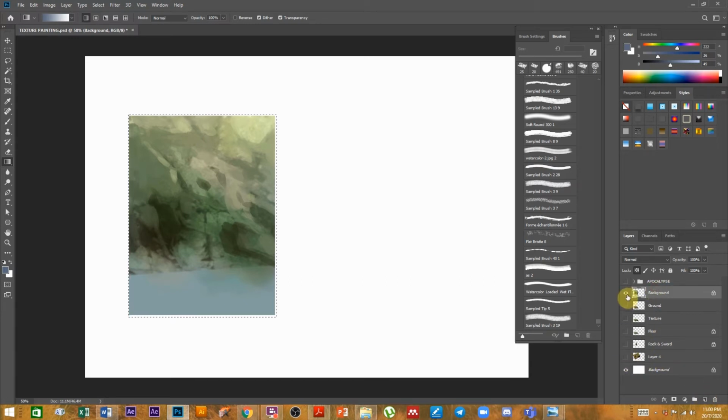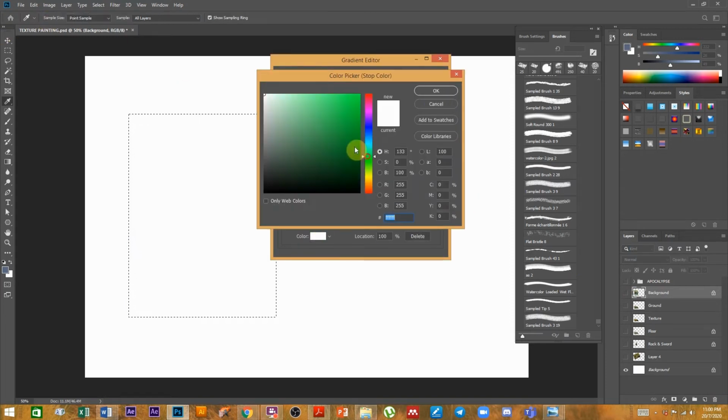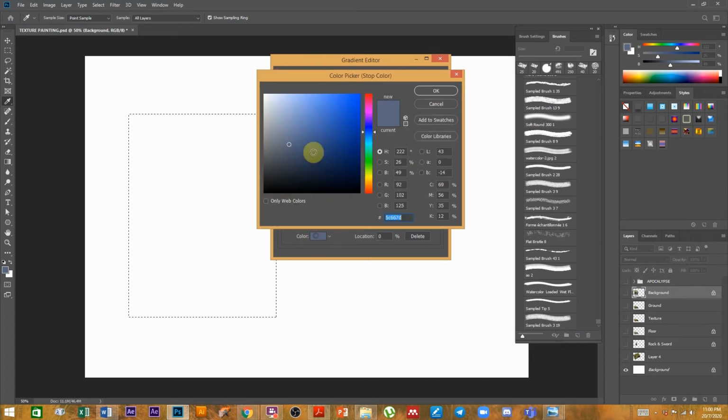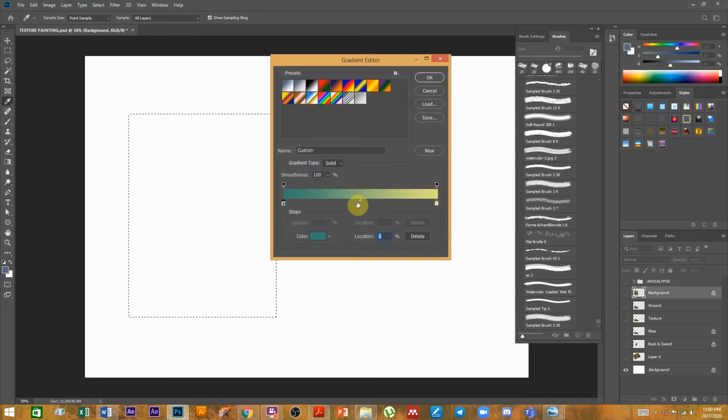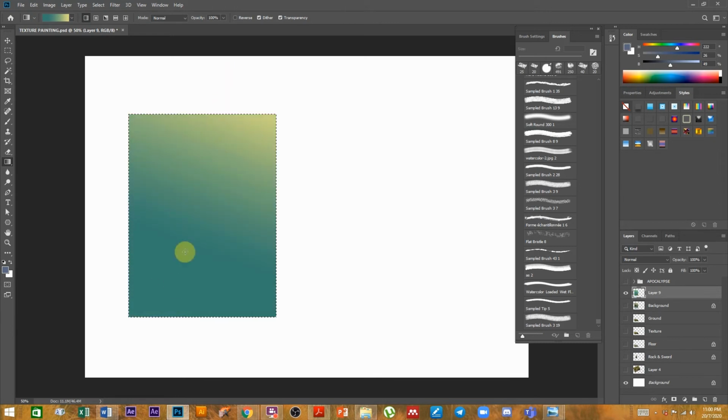So let's switch this off, and based on that, I know that there is a source of light on the top right hand side which is probably yellow in color, and then at the bottom there is a cooler green color because it's kind of mysterious, closer to the ground where there's a lot of grass. Then I press OK, and I will apply this gradient. Oops, the other way around.